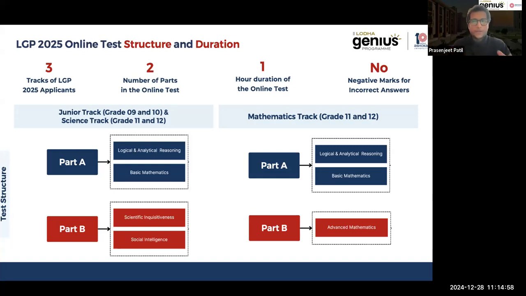I'll also show you some sample questions towards the end of the webinar, so that gives you a clearer idea. For part B, in terms of scientific inquisitiveness and social intelligence, it will provide you more scenario-based questions, which will put forth a scenario, and then you will be required to critically assess the scenario, and based on that, give the most appropriate response that you think fits. For advanced mathematics, it would be questions on calculus, algebra, and statistics, at a slightly advanced level.